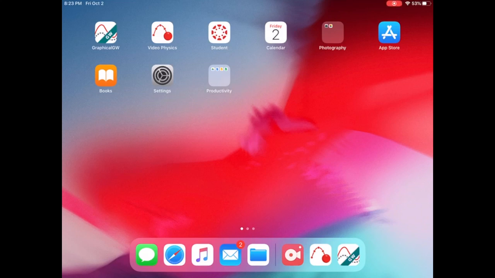This video will explain how to use the Video Physics app to complete the graph matching lab. When you first open the app, you should see this screen. To start, we'll hit the plus sign in the upper left-hand corner.